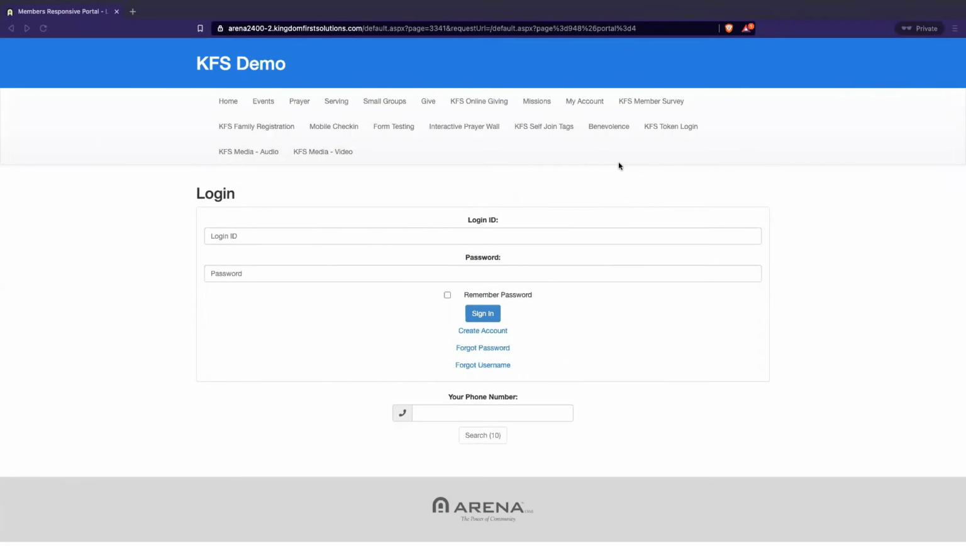So thank you all for joining us. Again, the topics for today are tokenized login and event registration, specifically wait lists with event registration. And we're going to be starting with token login. So I'm just going to walk us through the token login configurations and settings.